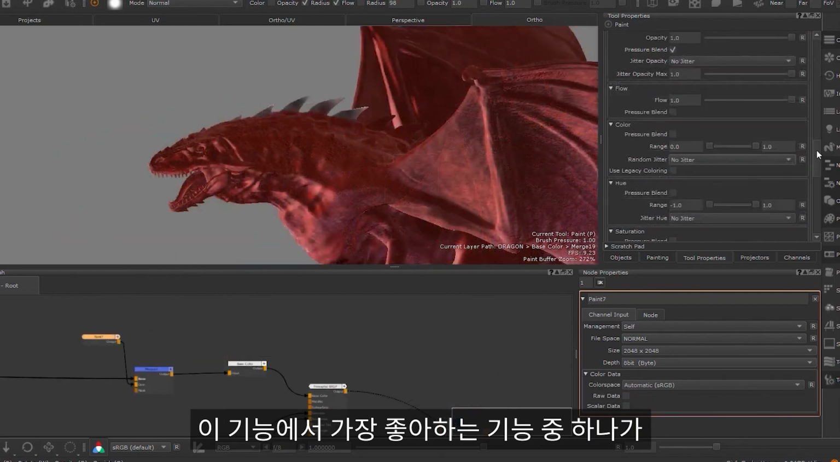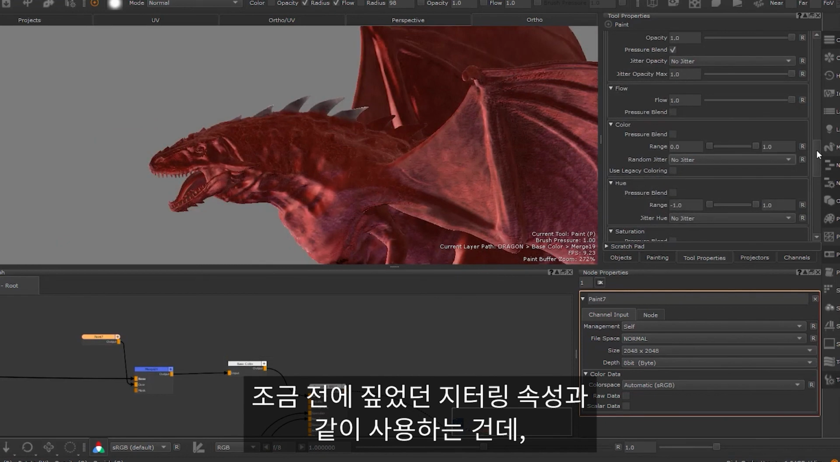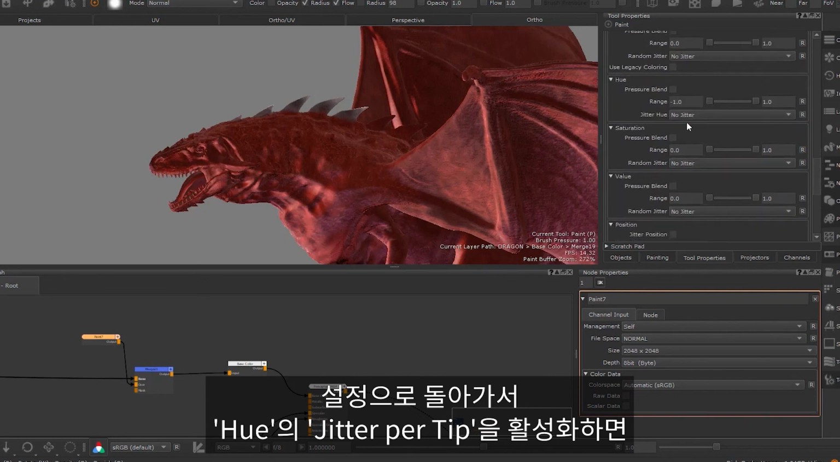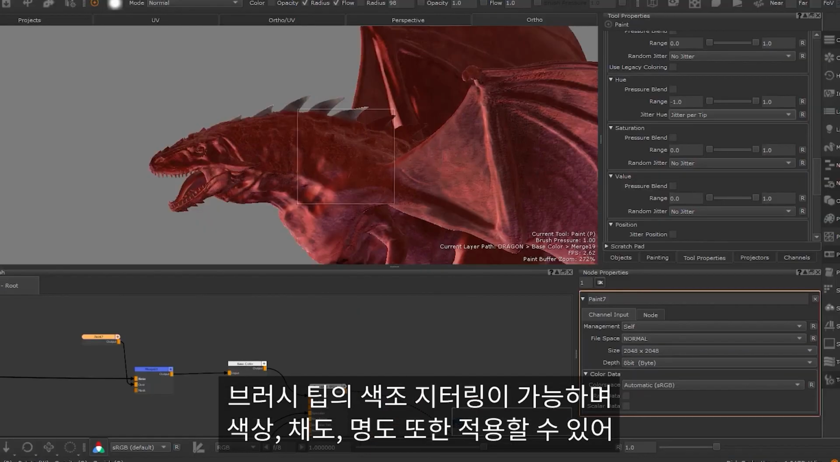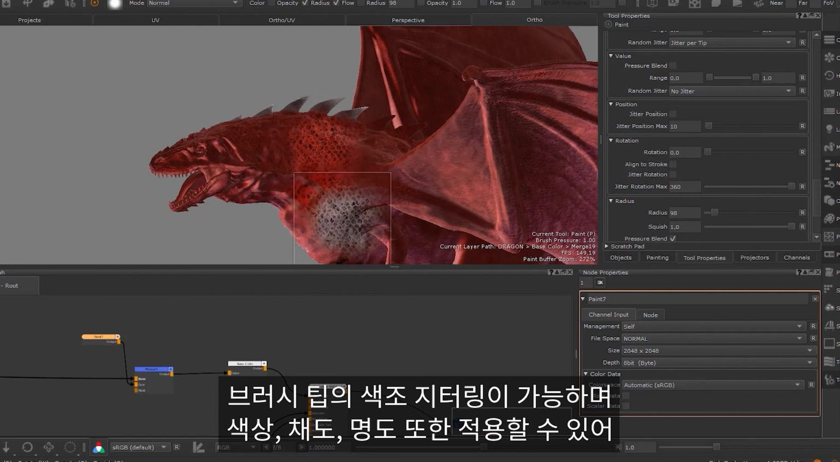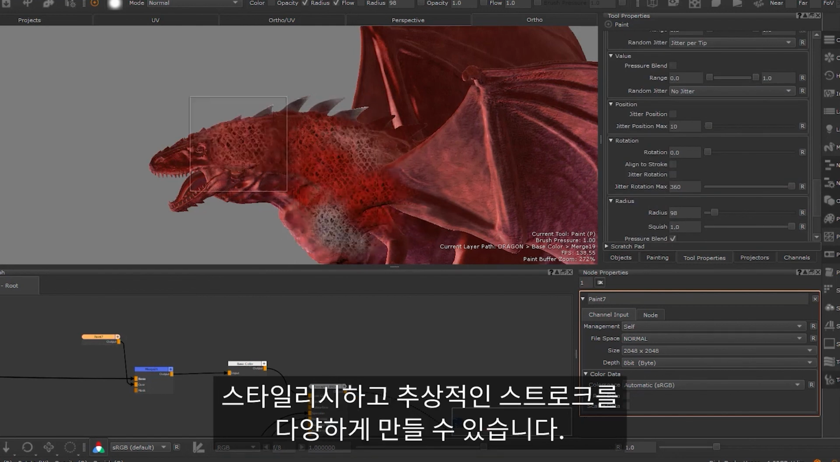One of my favourite things about this feature is that we can also use it in conjunction with the jitter properties that we went through earlier. If I go back to our settings and enable hue jitter per tip, you can see that we're able to jitter the hue of our brush tip, and the same can be applied for colour, saturation and value too, giving you endless possibilities for stylised and abstract strokes.